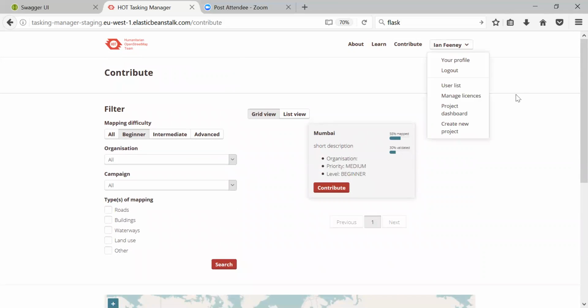Then we've got your user context drop-down menu, and this is similar to TM2. This is one access point for things like creating new projects, project dashboard, which is new and we'll come back to, managing license, user profiles, log out, and your own profile. So we'll come back to these elements later, but that's a very high level site orientation.